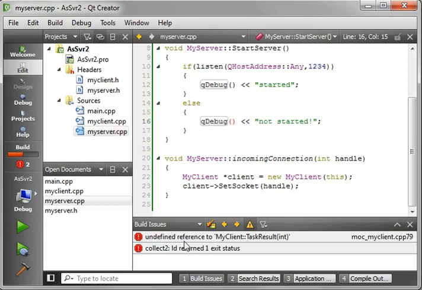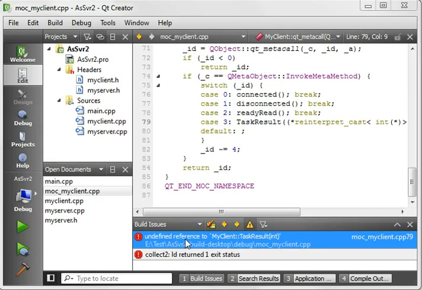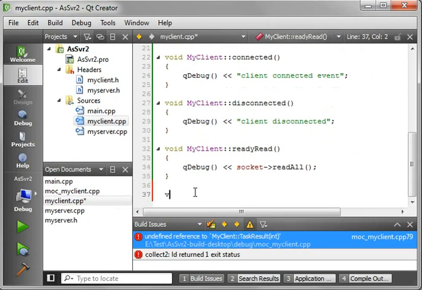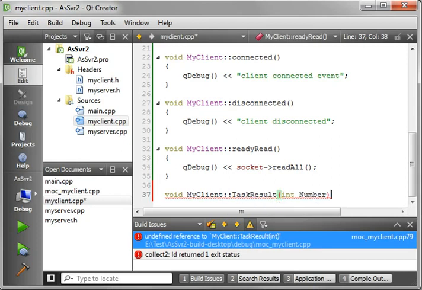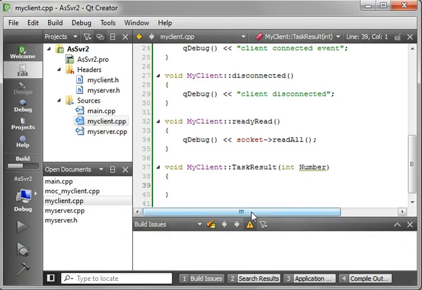Okay. Task result. Let me pause the video real quick. Ah, silly me. Undefined reference to... How didn't I catch that? Let's go back into our client here. We just never implemented it. So let's go void MyClient::taskResult. Now, if you're wondering what task result is, we're going to perform a time-consuming task on another thread and throw it back into the client. Let's see if we can get this thing to actually build and run.